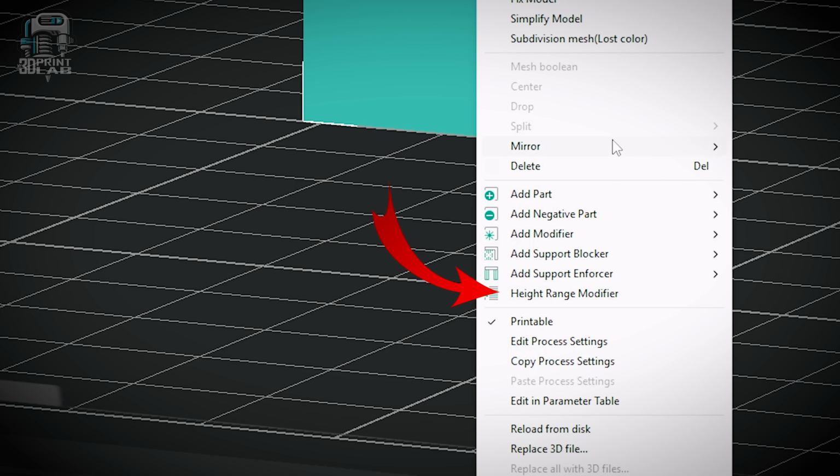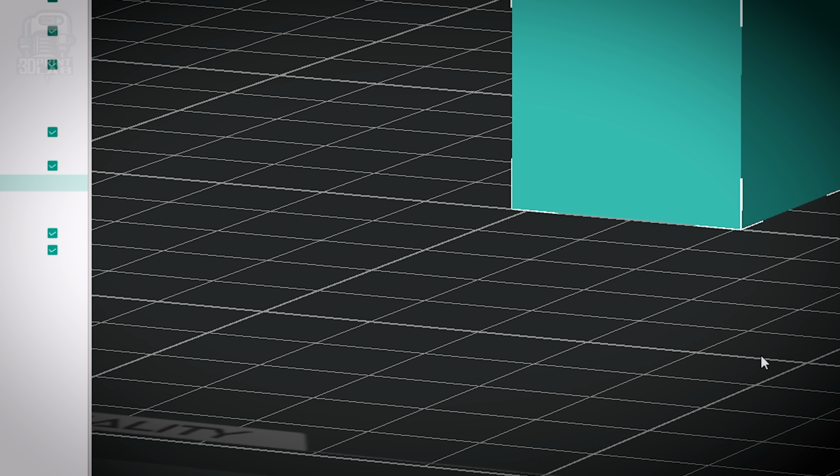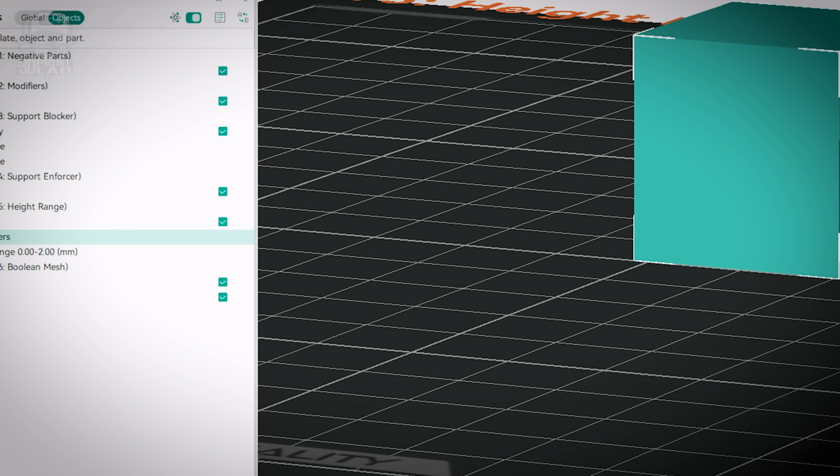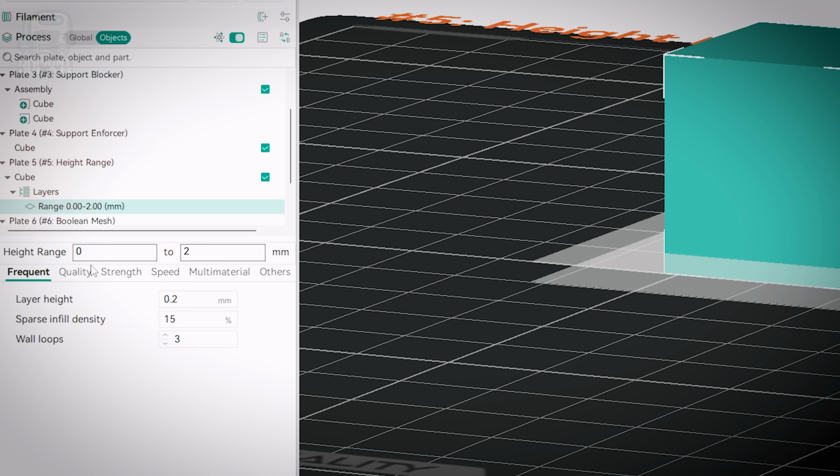The next right-click power tool is one I've honestly ignored way too long, even though it probably would have made my life a lot easier, and that's Height Range Modifier. It looks similar to Add Modifier, but instead of dropping in a primitive, it controls settings based on the height in your model. When you add a height range modifier, your Objects tab opens and you're going to see a new height range option. These are the layers of your model.